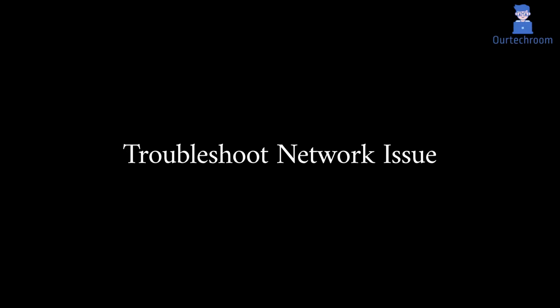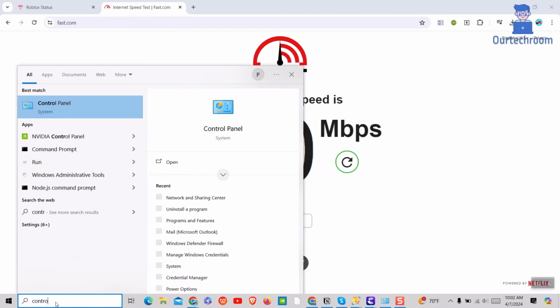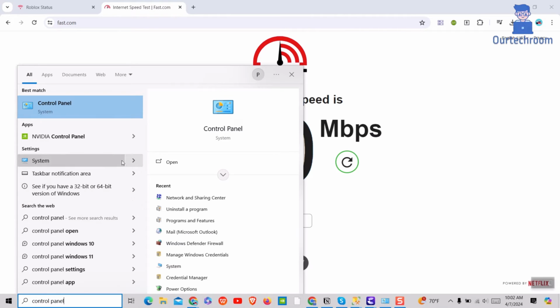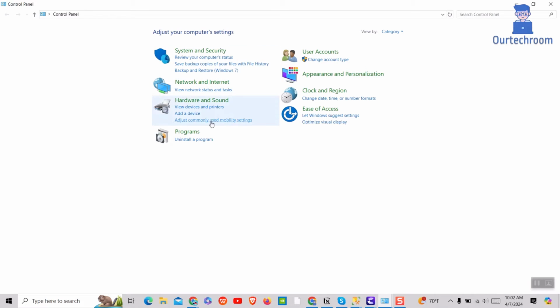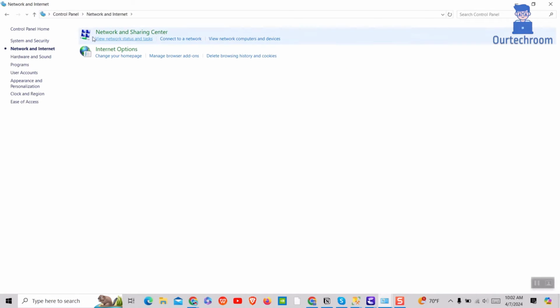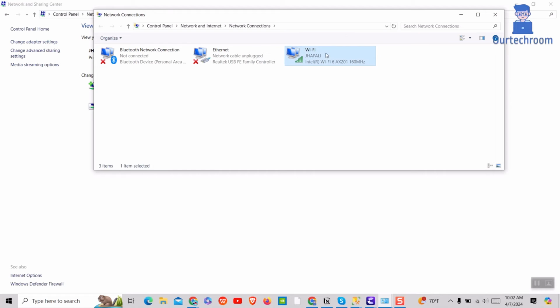3. Troubleshoot network issue. For this go to search and type control and select Control Panel from the list. Then set the View by category dropdown at the top. Then click on Network and Internet. Click on Network and Sharing Center. On the right pane click on Change Adapter Settings.